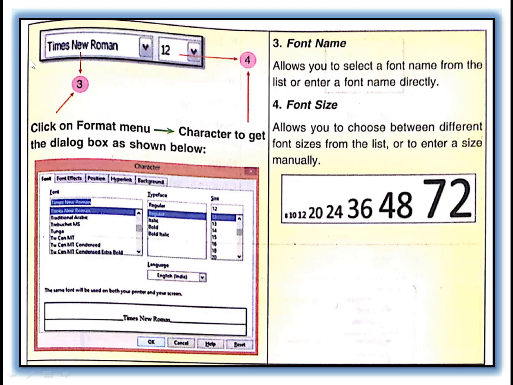Third, this is the name of the font, and by clicking on this down arrow key, there are many different types of fonts and you can change the font. This is the font size. You can change the font size. Look, this is the lower font size and this is the increased 72 font size, but we can increase the 72 font to 100, 110, 120, whatever we want.